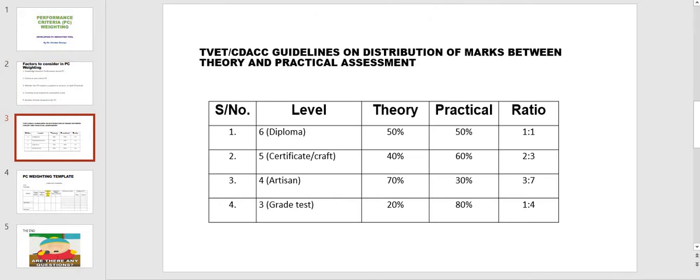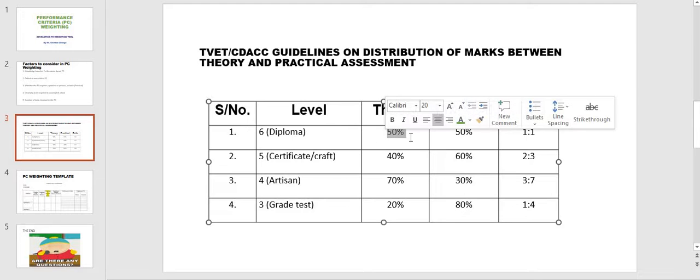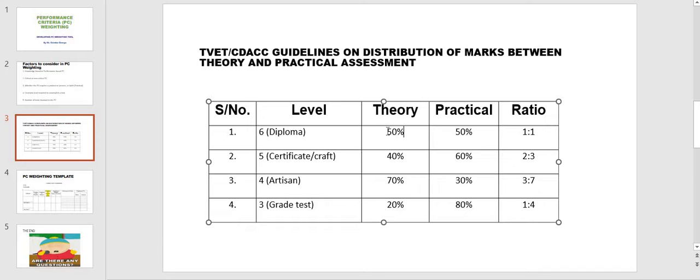But before we do that, let's look at these guidelines. These guidelines have been provided by the TVET CDAC on how to distribute marks between theory and practical assessments. You can see the levels there: level 6, diploma level, 5, certificate, artisan, and you can see the marks allocation for theory. In diploma, you can see 50% should be awarded, and for practical 50% should be added. So there is a ratio of 1:1.